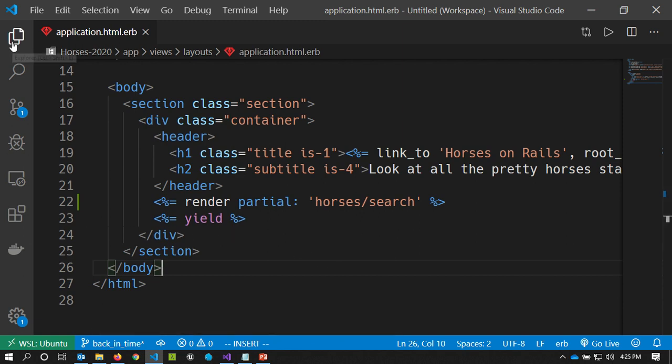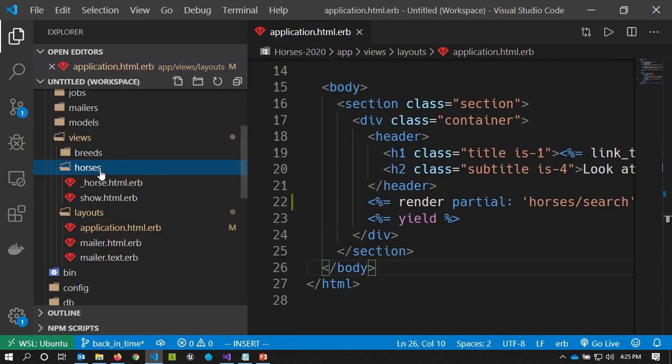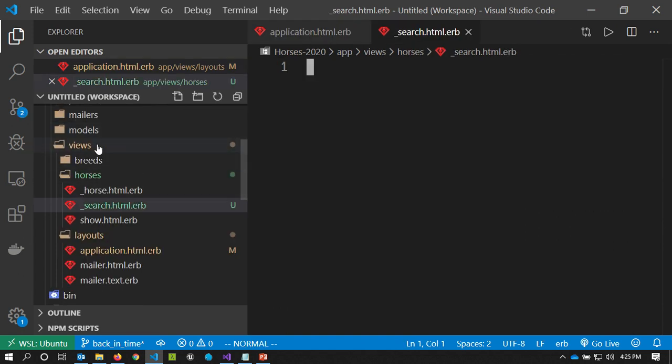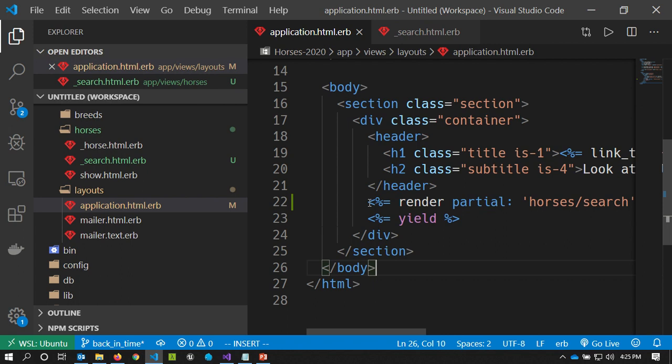And then I'm going to go into my horses folder and I'm going to make a new file. It's going to be underscore search.html.erb. I was initially thinking that I would make a whole new folder in the views folder called shared and just put it in there. But this is really related to horses, so I can put it in there. So I've got that in here.